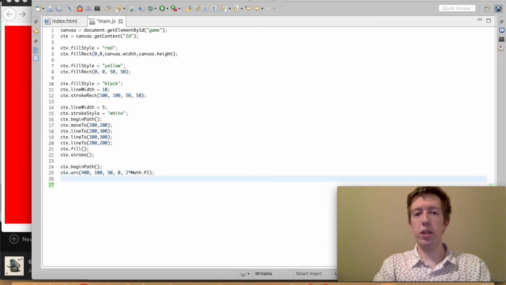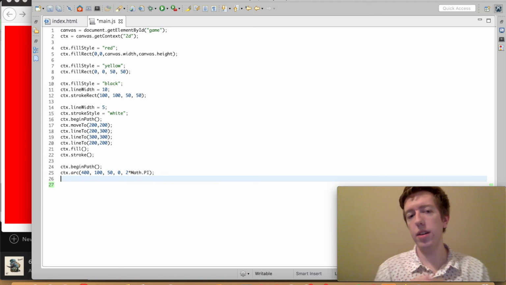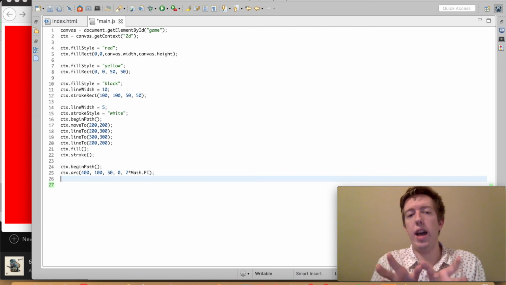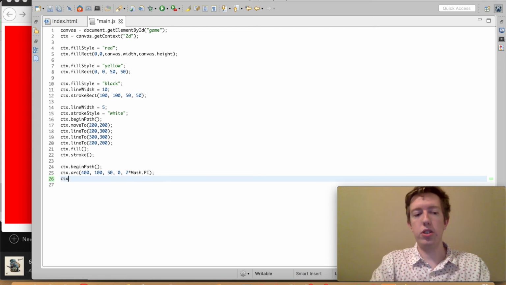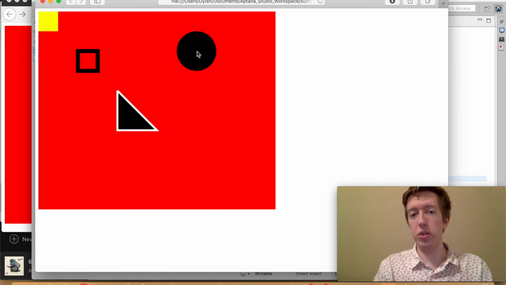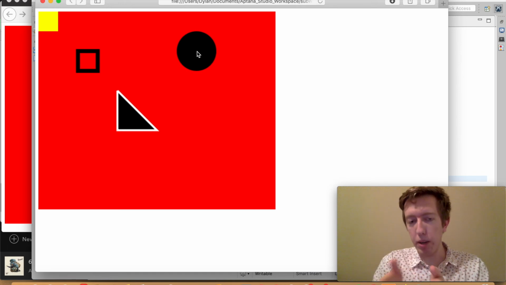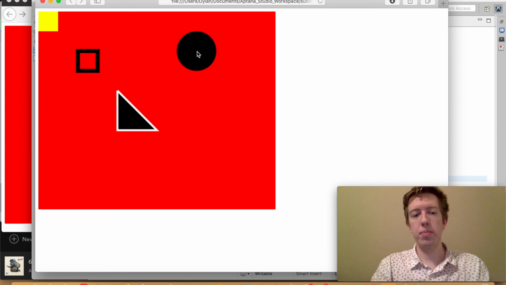Okay, so next we need to either call stroke or fill to create the circle. We'd call stroke if we wanted the circle to be just an outline, and we'd call fill if we want it to be the actual shape. So I'm going to go ahead and create the actual shape first using the fill function. So ctx.fill, parentheses, semicolon, save your file, and let's make sure we did this right. And we did. We've created a circle, which is at 400 and 100 on your screen. It's 50 pixels in radius, and it goes in full 360 degrees.